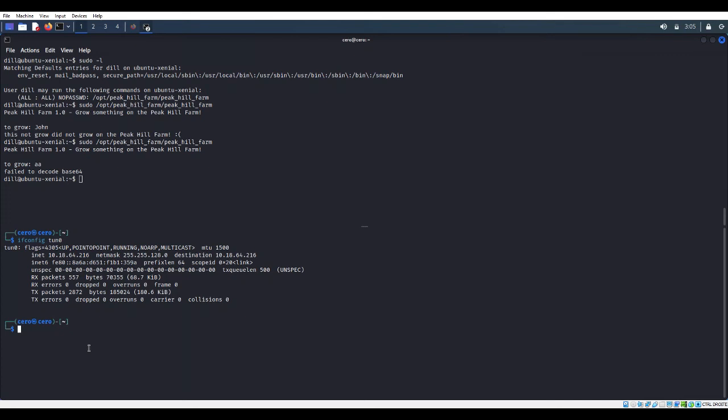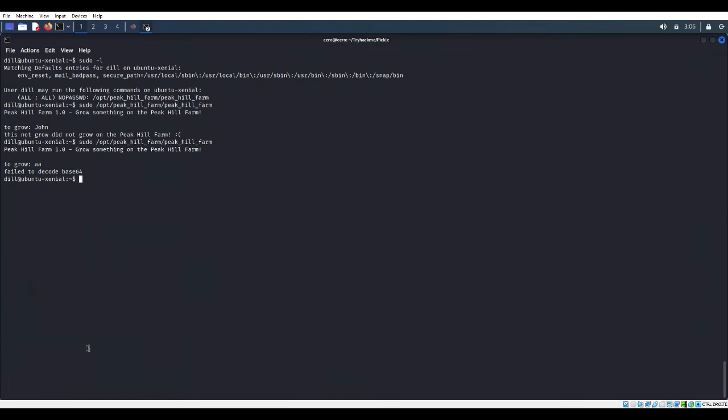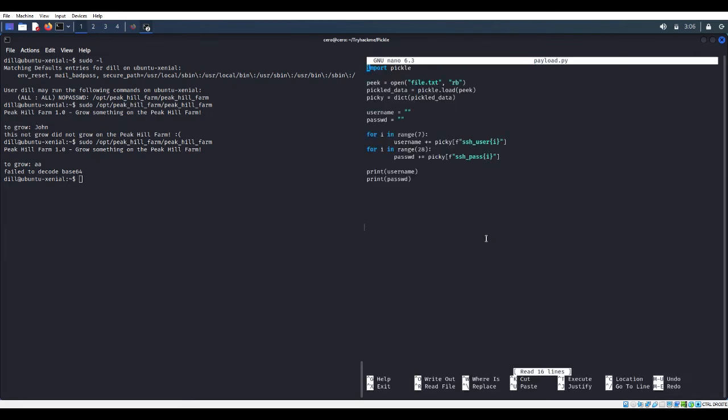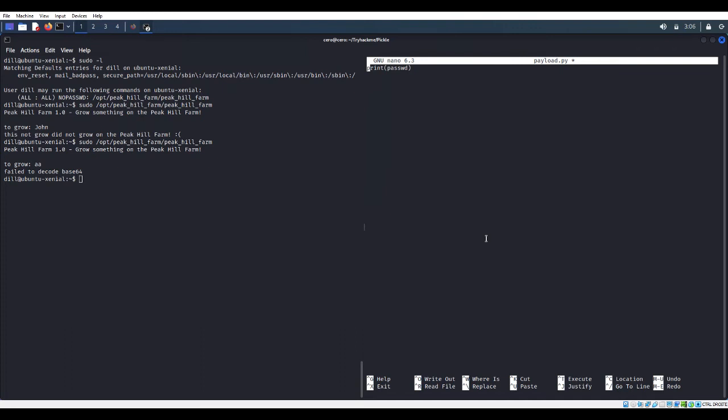Let's go here and cd home pickle, create our payload, just exit from here, go here, and nano payload.py. I already had this, it's fine. Import the same module, and we're gonna need base64 because we need to encode data, and the OS module so that we can spawn a bash shell.